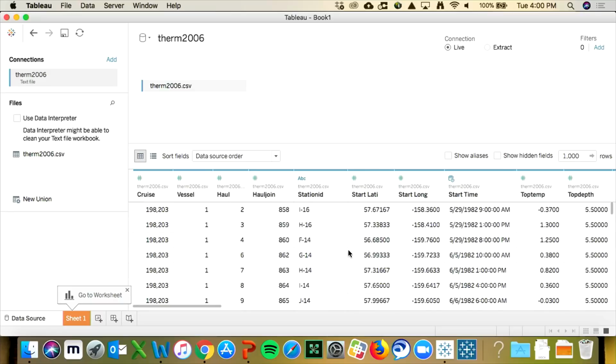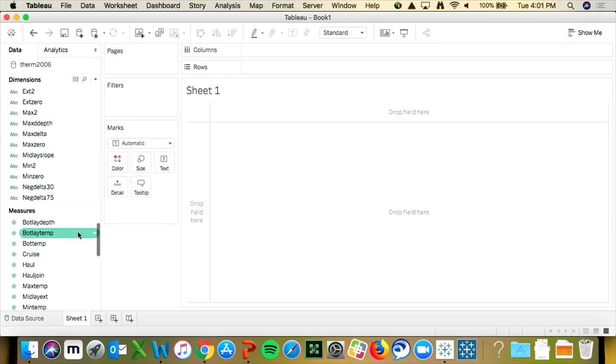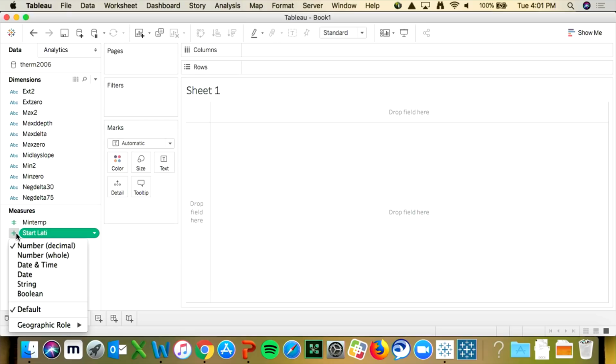So this is what it is right here. These vessels have been going around the eastern Bering Sea, off the coast of Alaska, taking temperature measurements, and they want to know what's happening to the temperature there. So let's go ahead to Sheet 1. This isn't a spatial file, but it does have latitude and longitude. Notice that it's a funny name, start latty and start long, so Tableau did not by default recognize it as a geographic field.